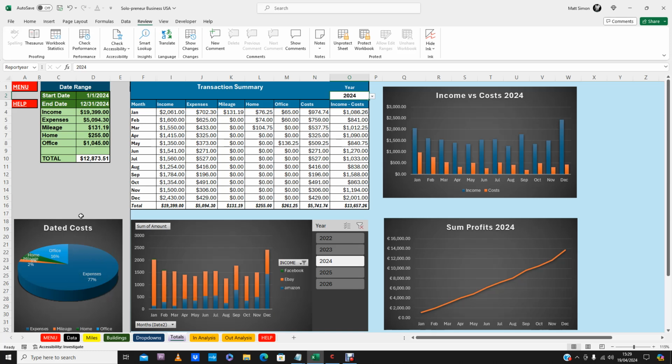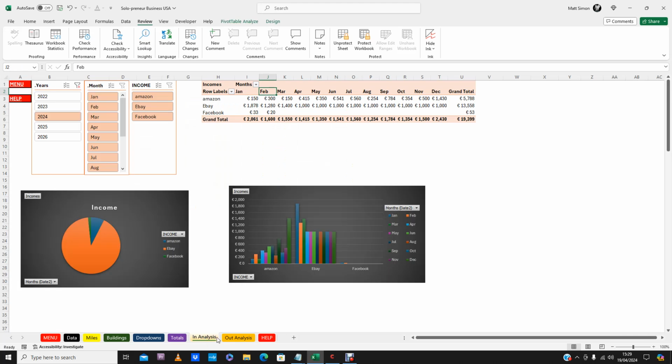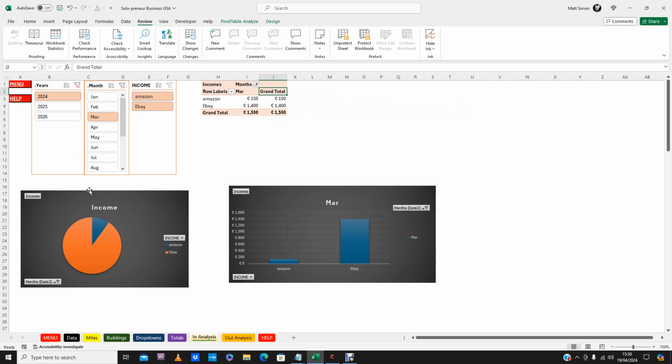There's also some analysis because who doesn't like a graph? So these are called slices, but you don't need to know that. So what you can do is here we have the income. Here we have the year 2024 selected and all the months. So you can see this is what you earned from those sources. If you want to choose just one of the months, there you go.